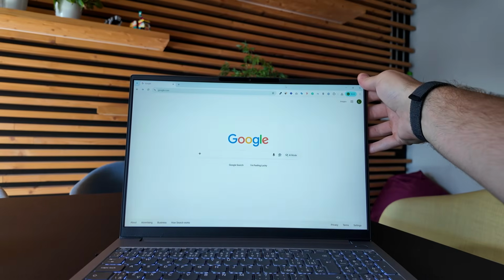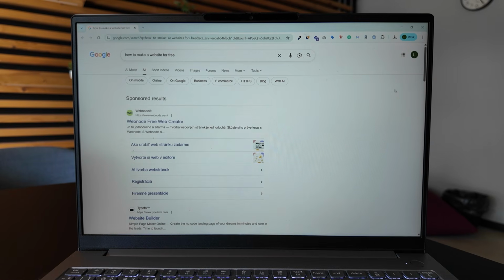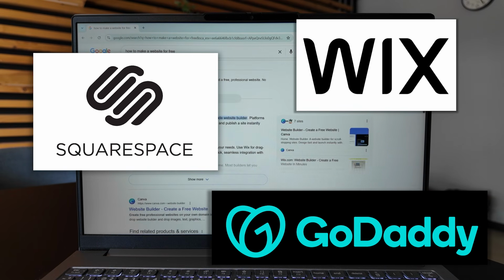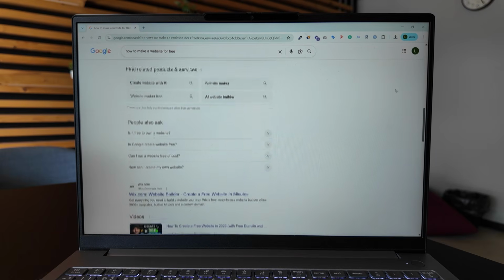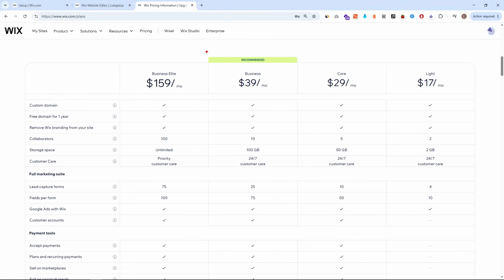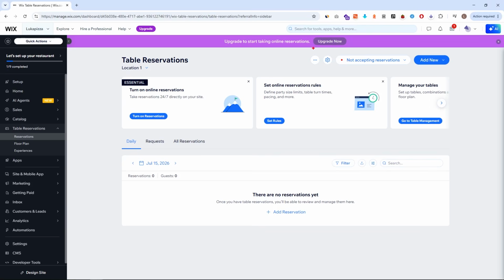So you want to build a free website. You open your laptop, go to Google, type in how to make a website for free, and immediately you are getting hit with ads for Wix, Squarespace, GoDaddy, all of them promising you a free website. So you click on one, you start building, and then 5 minutes in, boom, upgrade to publish. Or your site is covered in their branding and features like a contact form are locked behind a paid plan. This is not a free website, this is a trap.